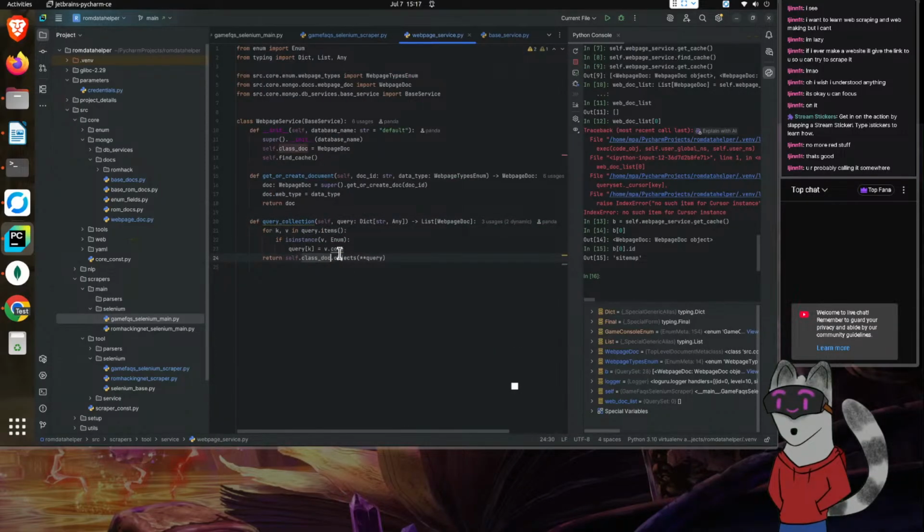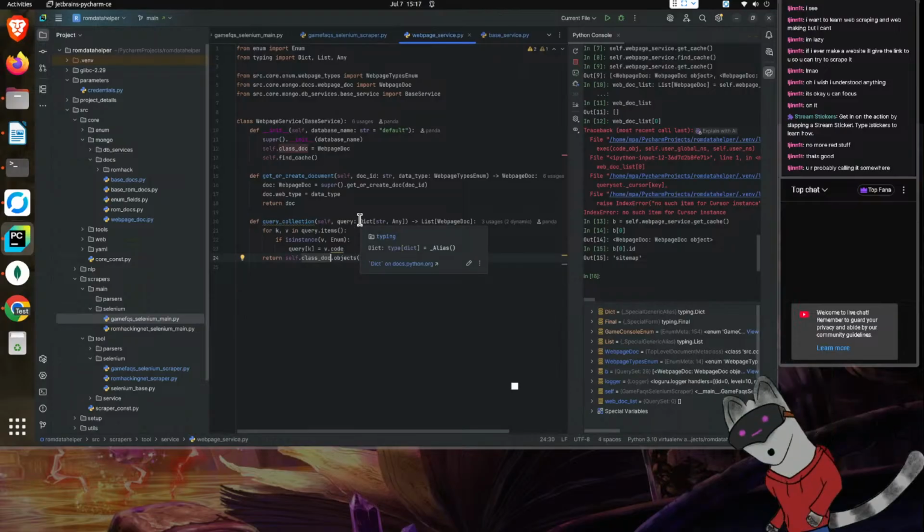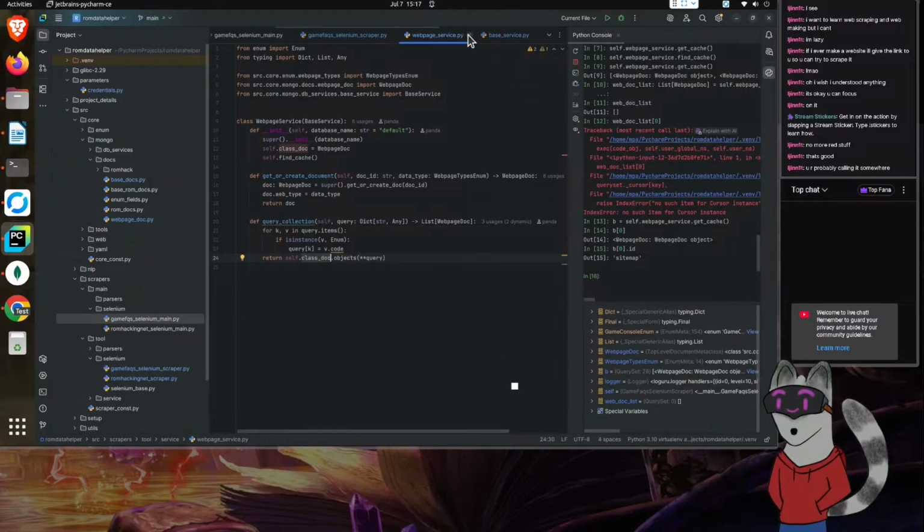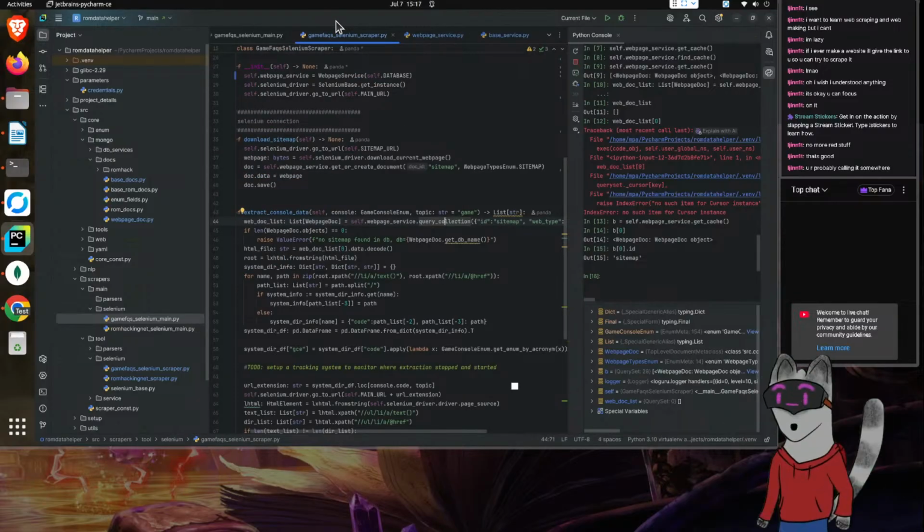Query items. All right, we'll figure it out. I'll figure it out later. I'll figure it out off stream. I've been wanting to get to the scraping.